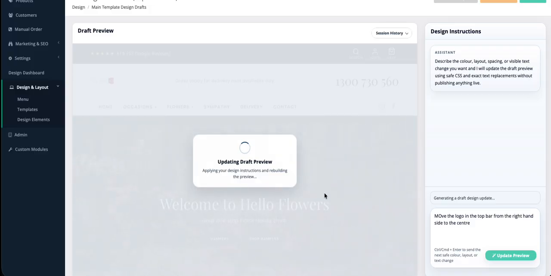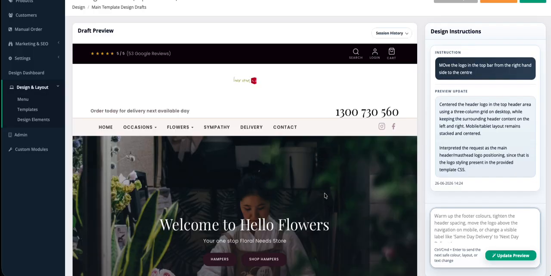Now, when we're using the new AI design assistant, if you're wanting to make lots of changes, don't try and enter them all at once. This can be where things get messy. Instead, request it to make one change at a time, review it, and then go on to the next change. So the sorts of things that you can do here are you can move.